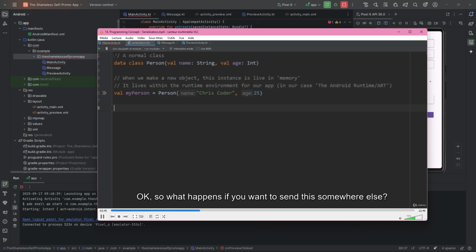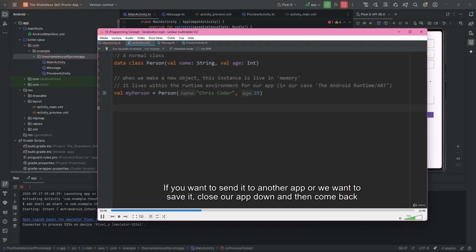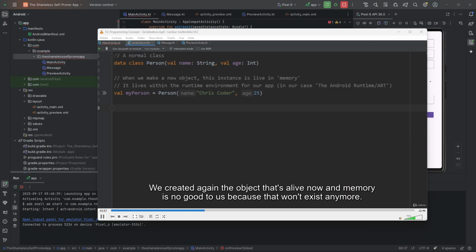So what happens if we want to send this somewhere else? If we want to send it to another app, or we want to save it, close our app down, and then come back into our app and have this object back again, recreate it again. The object that's alive now in memory is no good to us because that won't exist anymore, okay?